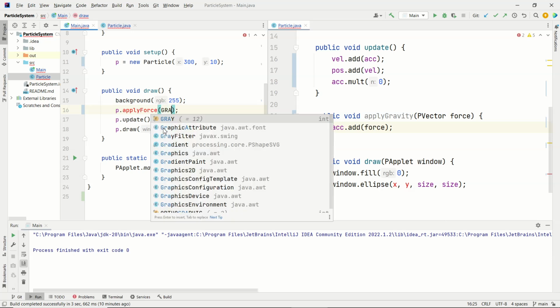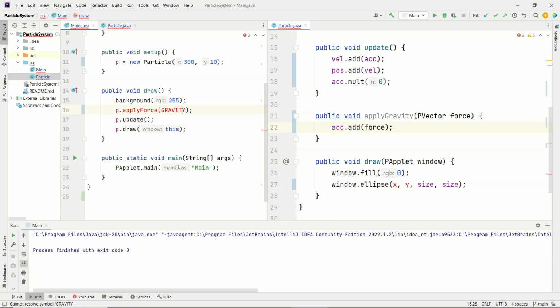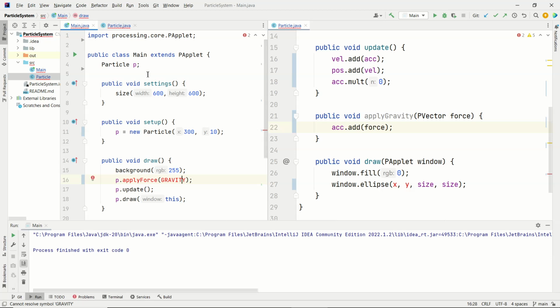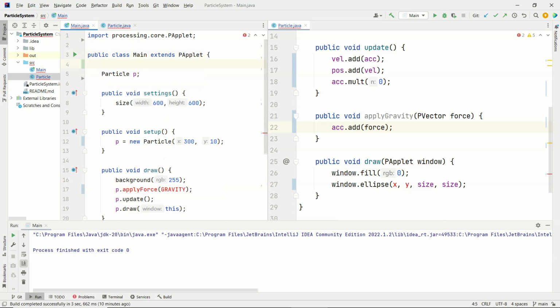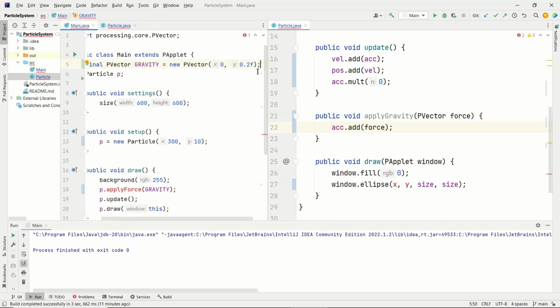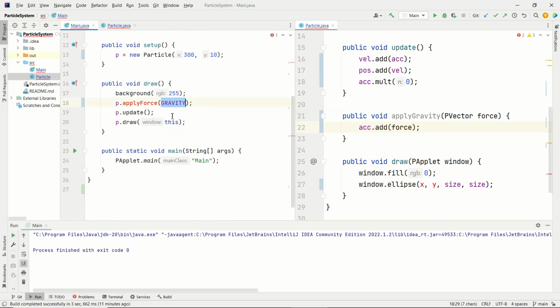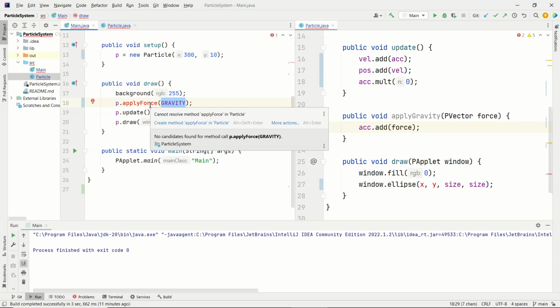Let's say we have a force called gravity that's defined out here as a constant. I'm going to define it up here. And I'll say final, its data type is PVector. It's called gravity. And it's going to have a 0 x component because it's not affecting the particle left or right. It's affecting it by pulling it down. And then 0.2f is what we had as gravity before. So now we have this constant vector pointing down that's gravity, and we're saying let's apply that particular force.